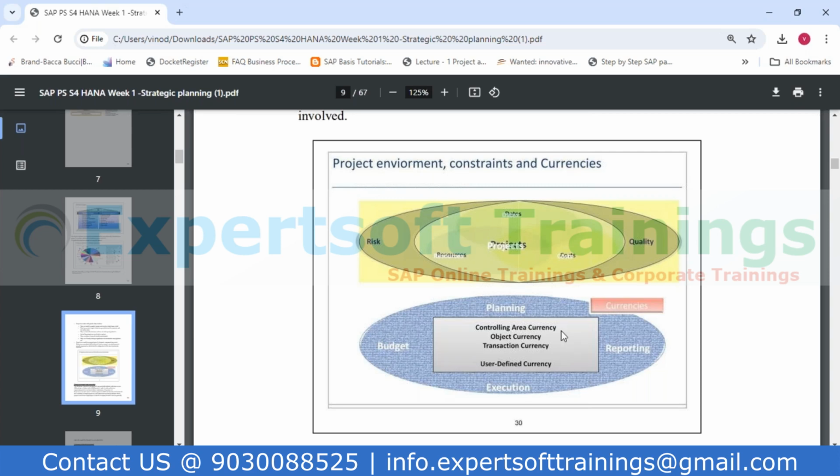Third type of scenario is called a transaction currency or a local currency. What does this mean? Suppose I have implemented a project with two different company codes under the same project. One is European based, another one is INR. But I want to procure the material based on US dollars. So whenever I do planning, budgeting, cost planning, or revenue planning, I'll do it on the transactional currency based on USD, and I'll procure those materials based on USD.